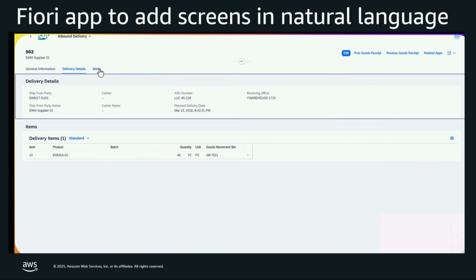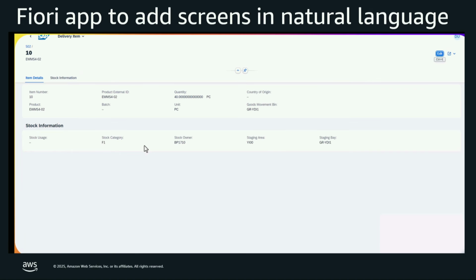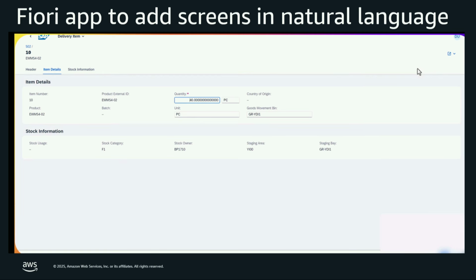So here you can see the screen that was created based on my natural language request: just create the second screen. And you can see that I have the option to edit. Since Q understood the context of the document that is being used here, it allowed me to change the quantity in this case, and it integrates to my SAP environment automatically. So in natural language, I can create a fully functional application, not only the front end, but also the integration to my SAP environment.